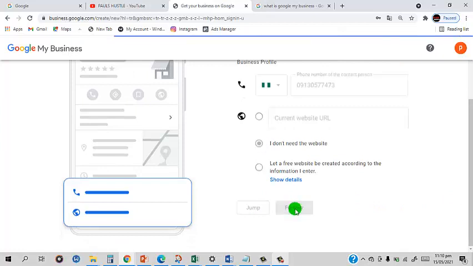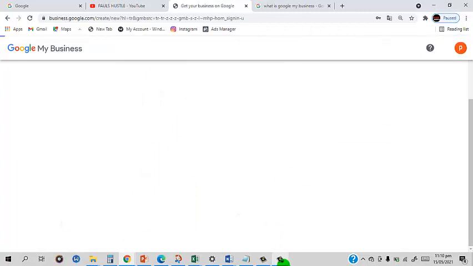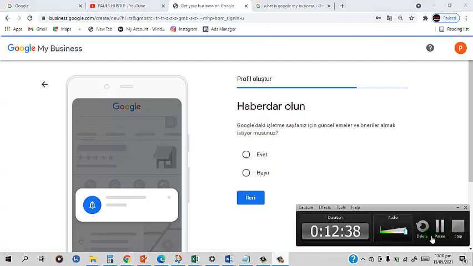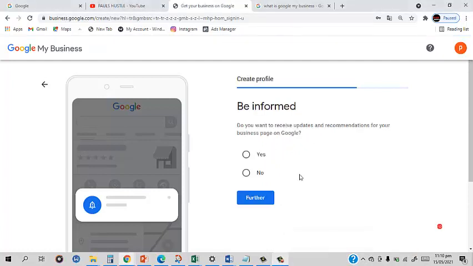You can skip this process and do that later on if you like. The next option is loading up, and we're going to fill that option soon enough. All right, they're going to ask you, do you want to receive updates and recommendations for your business page on Google? Yes, I want to receive updates. So we're going to click on further again.